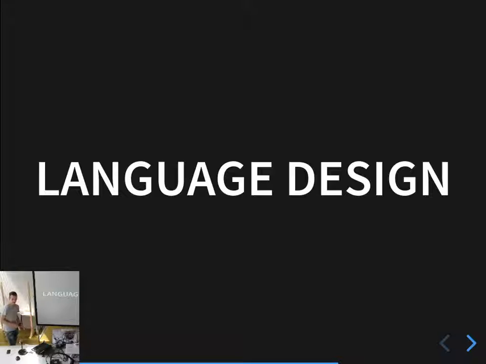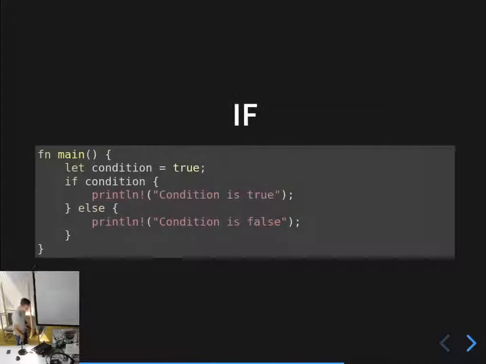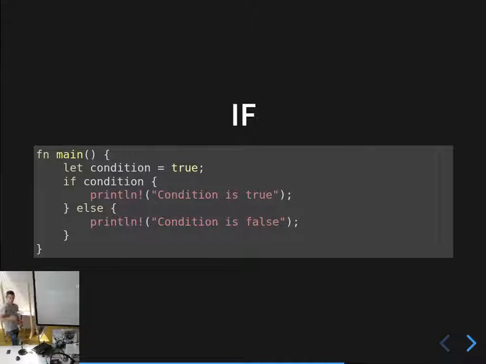So now we can take a look at the language design. Rust is actually really interesting because they decided against having the parentheses around the if condition. And yeah, we can create variables with let, and the types are already automatically inferred. Because we are assigning a boolean, condition is also a boolean. Then we can just print something to the console.